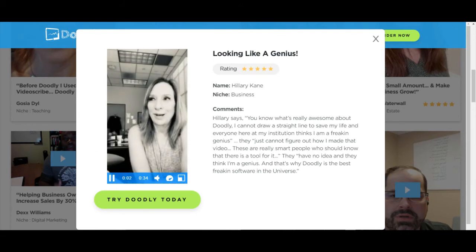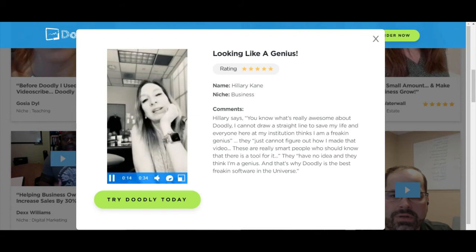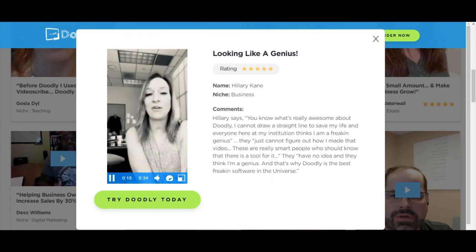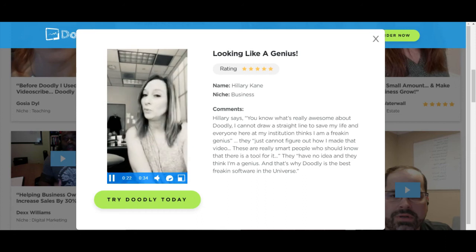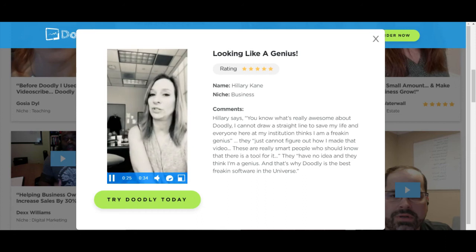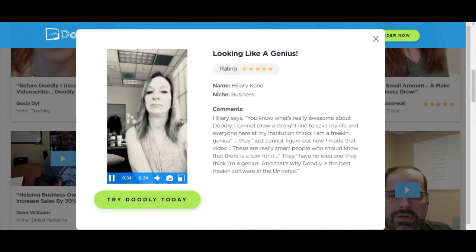You know what's really awesome about Doodly is I cannot draw a straight line to save my life, and everyone here at my institution thinks I'm a genius and just cannot figure out how I made that video. Is that your hand? How do you do that? I mean, really smart people that should know there's a tool for it have no idea, and they think I'm a genius. And that's why Doodly is the best software in the universe.